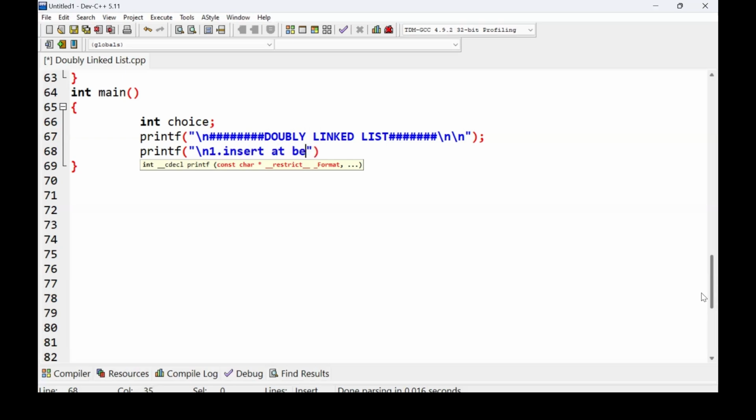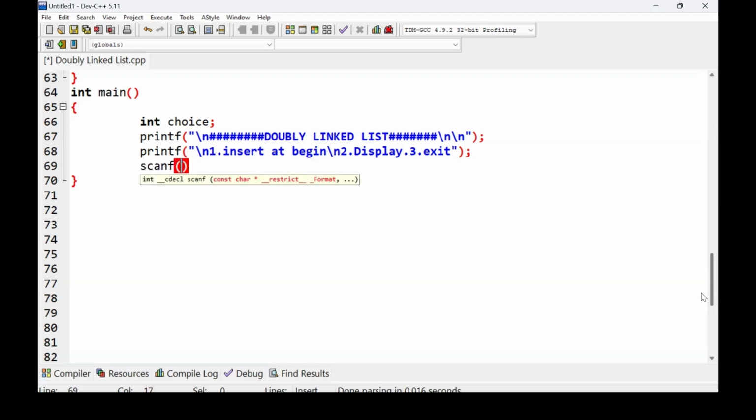So one for insert at begin. Right now there are only two options, insert and display. One by one we'll add all the things, but right now it is for insert at begin, then display, then 3 is for exit. Whatever we enter we have to scanf. Scanf %d, then ampersand choice.